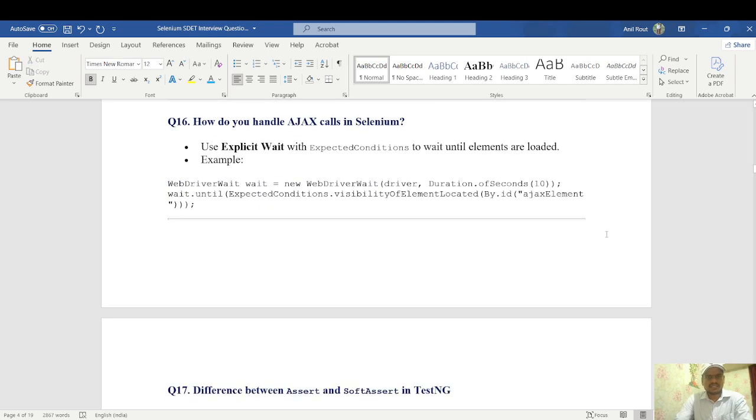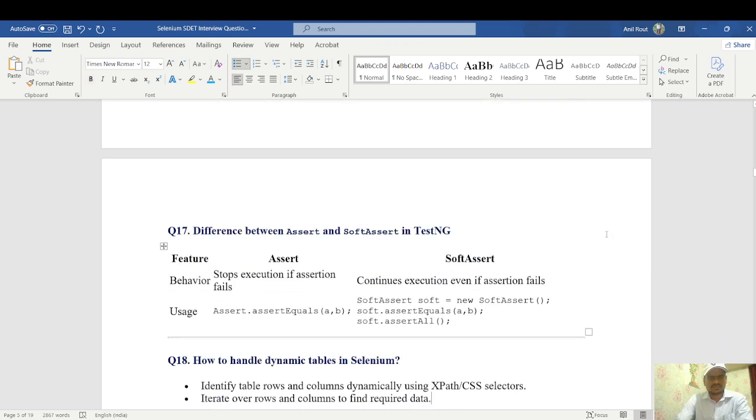How do we handle Ajax calls in Selenium? Use explicit wait with expected conditions to wait until elements are loaded. Example: WebDriverWait wait = new WebDriverWait(driver, Duration.ofSeconds(10)); wait.until(ExpectedConditions.visibilityOfElementLocated(By.id("ajaxElement"))). That's how we can handle the dynamic elements.